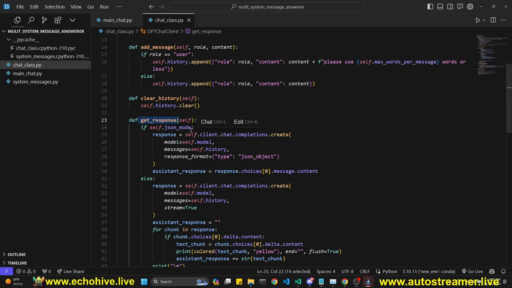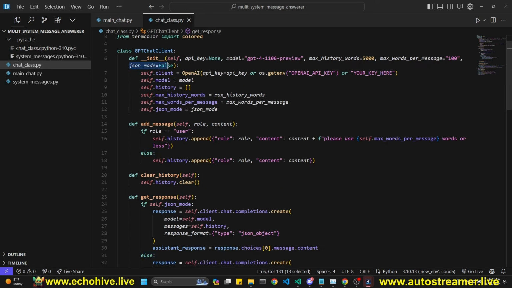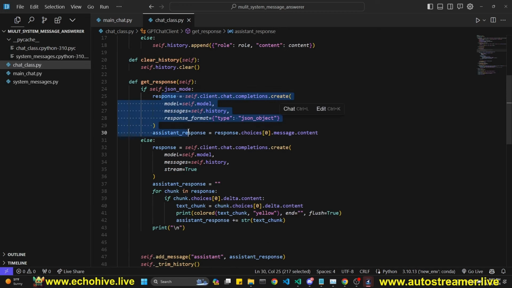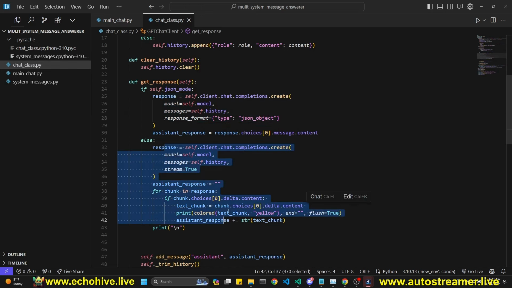It also has a get response, both with JSON mode or without JSON mode. As you can see, JSON mode is by default false, but the category generation we are doing with JSON mode. So these are just generic calls to the GPT, one with JSON mode and one without. The regular call actually features the streaming responses.